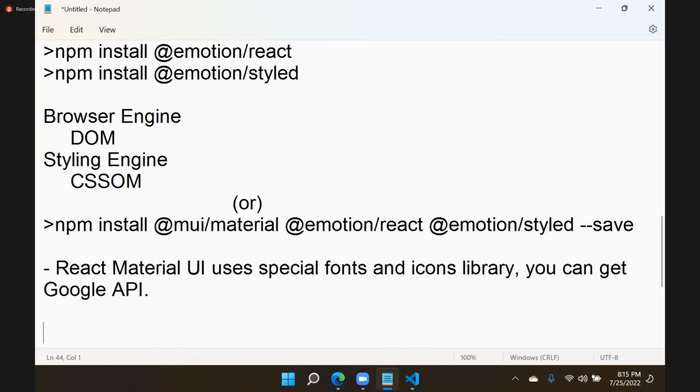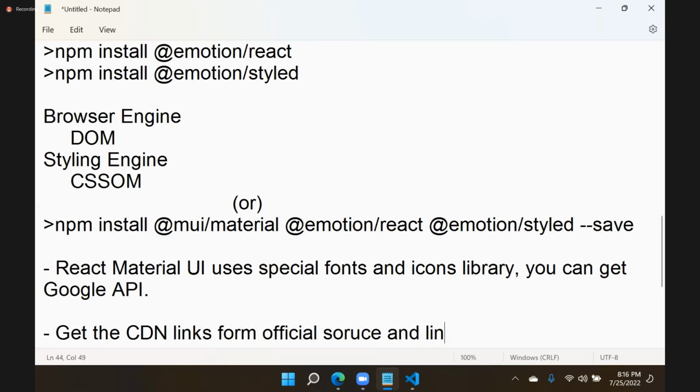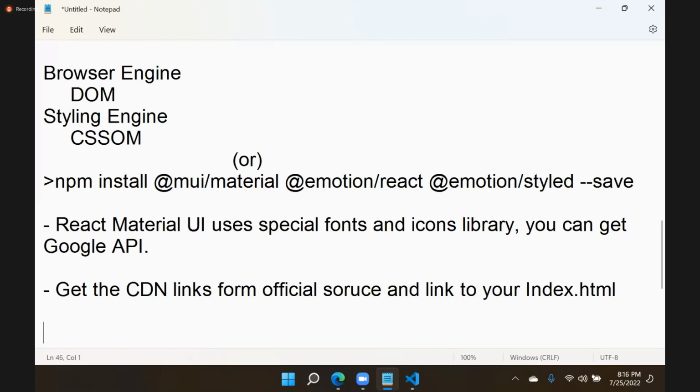You know Google APIs, Google has a lot of APIs like captcha, like fonts, like icons. You can get the library from Google API. You can download and install it, or better, you can use a CDN, right? That means you get the CDN links from the official source and link them to your index.html page.